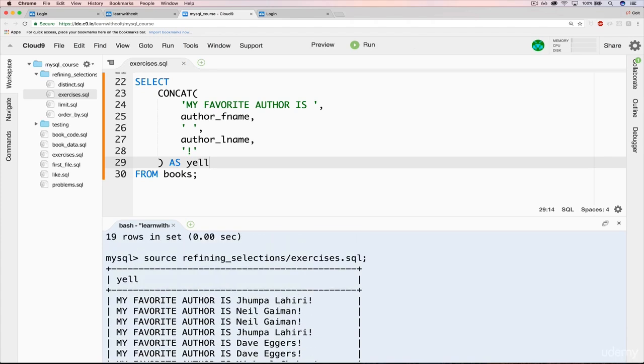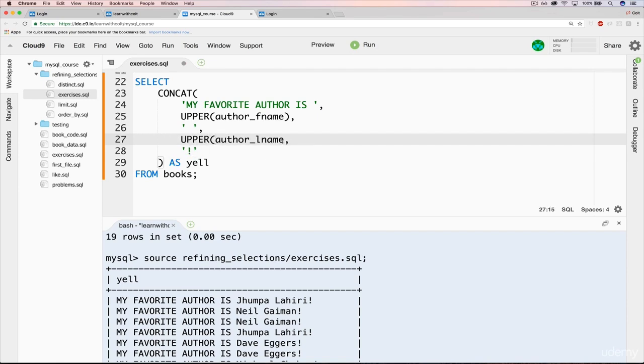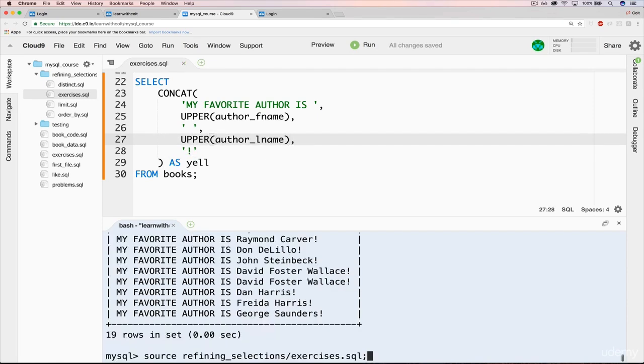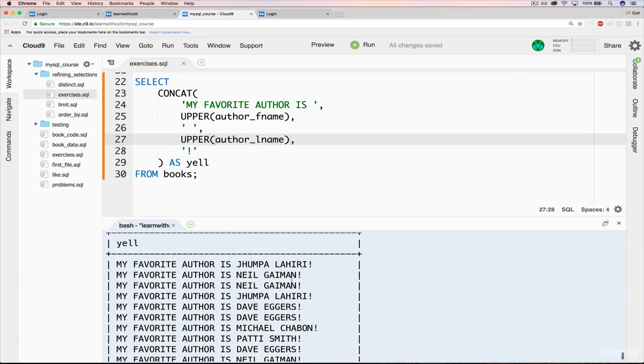Okay, so we're close. The next thing we need to do is capitalize author_fname and author_lname, which is easy. It's just an upper, like that. Save, rerun it. Okay, it's all uppercase now.